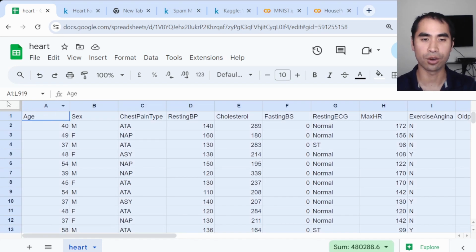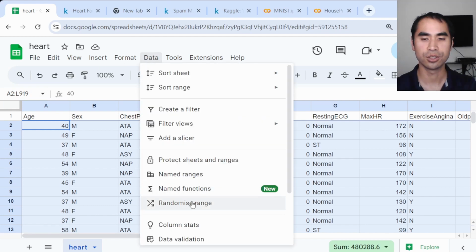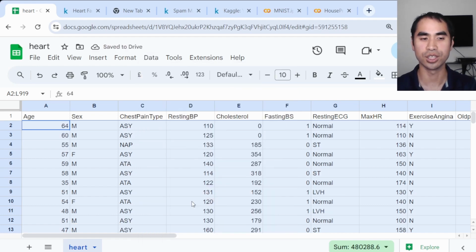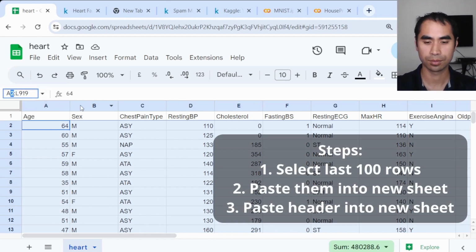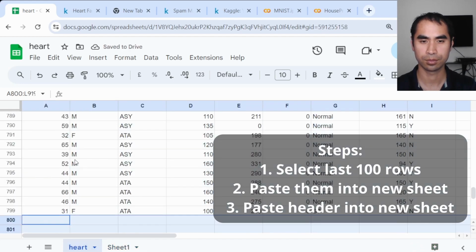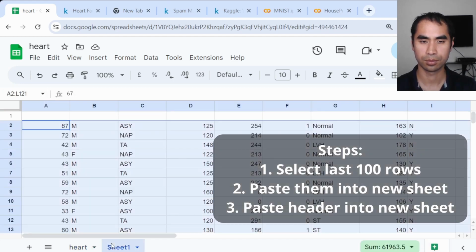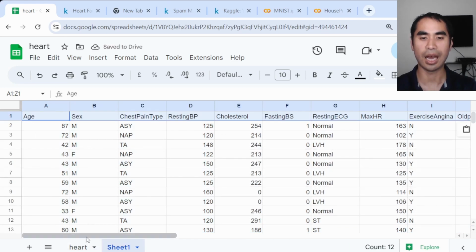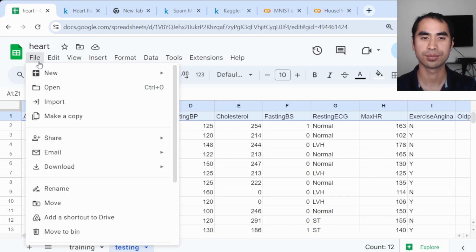Now let me select all the data. I'll click on Randomize Range so that Google Sheets randomly sorts the rows. Nicely done, Google Sheets. Now let's move the bottom rows to another sheet. I'll rename the sheets Training and Testing. And now I'll download both sheets as separate files.